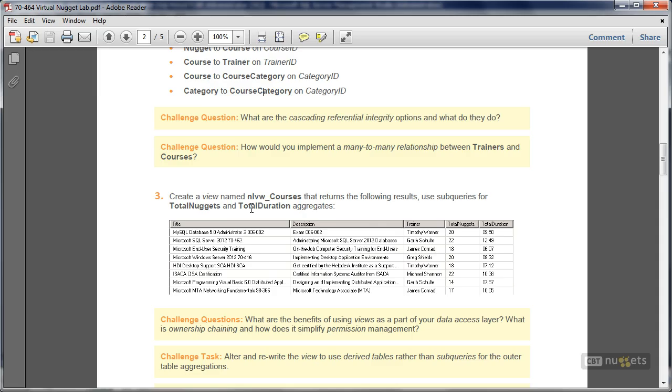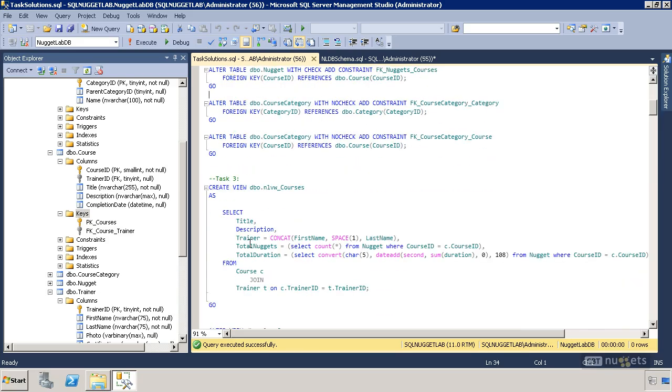Create a view named NLVW_courses that returns the following results. Use subqueries for these last 2 columns here, total Nuggets and total duration. So we're going to need to write a subquery to head over to the Nuggets table to aggregate these values and return them. So we're going to create a view to do this. Let's head over here to the virtual Nugget Lab and scroll down to task number 3.